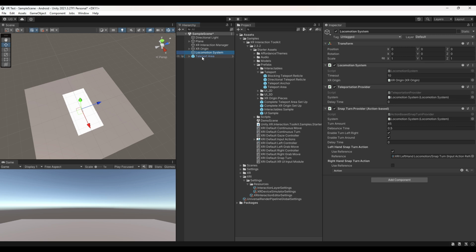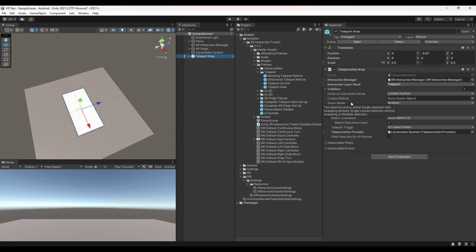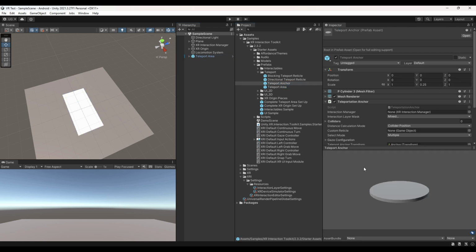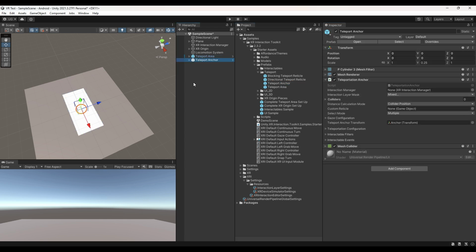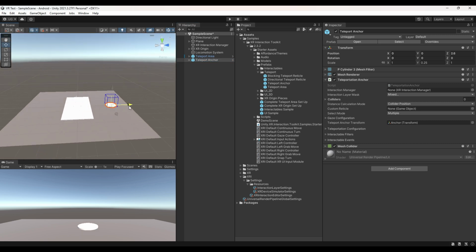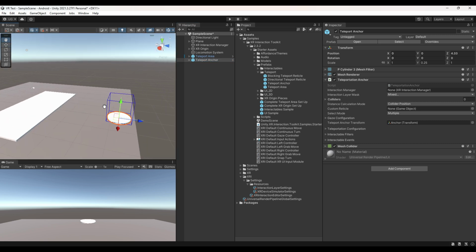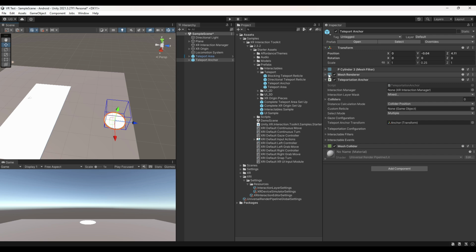Now, let's create the teleportation anchor. Go to Project Files and drag the teleport anchor to the scene. Adjust the position and drag the interaction manager to the empty field in the teleportation anchor and select the interaction layer mask to teleport.